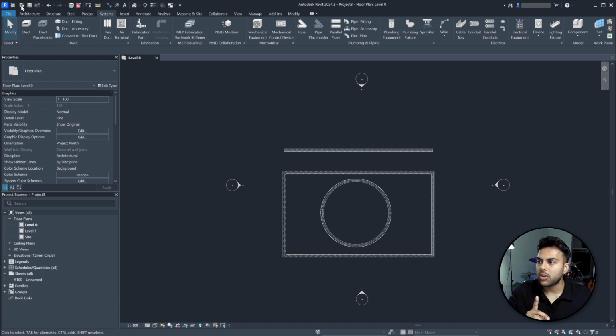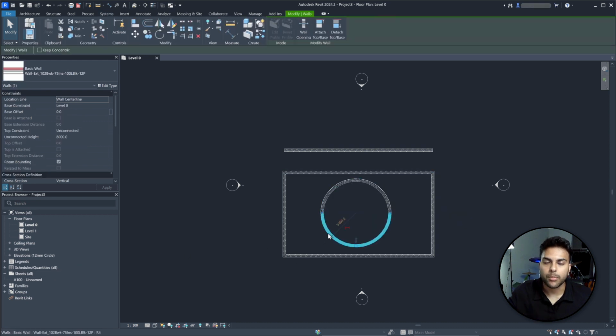In the next couple of videos, I'll go through the properties and the project browser so you understand exactly how to use the walls and see the properties of the walls and navigate between different sheets as well.